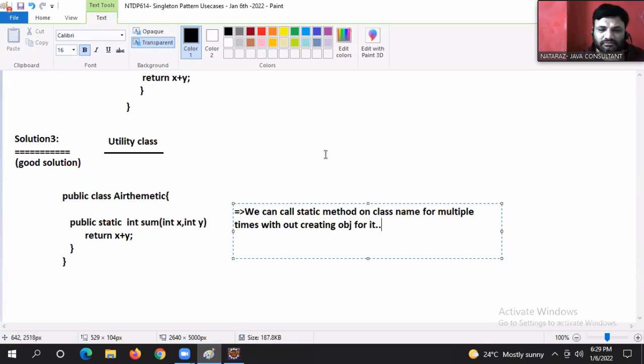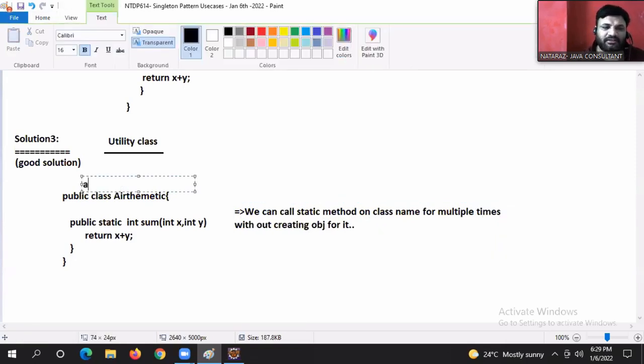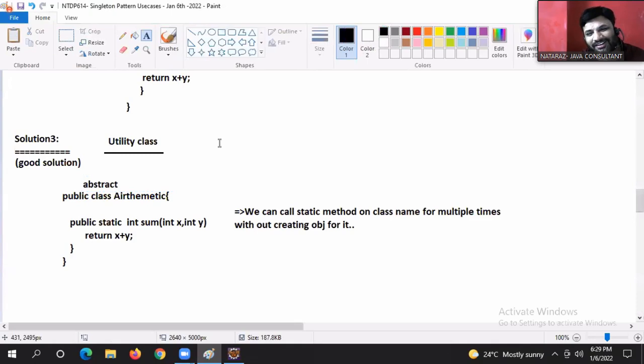I will make this one an abstract class, guys. If you make that class abstract, can anyone dare to create an object for it? That means we completely closed the possibility of creating an object. I want a reply, boss. Is there any issue?